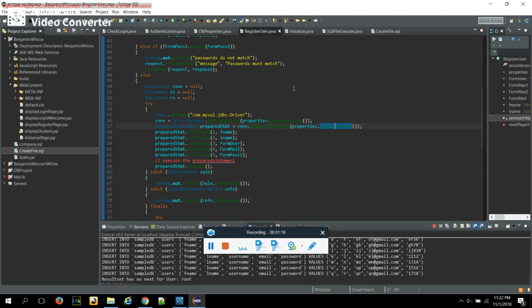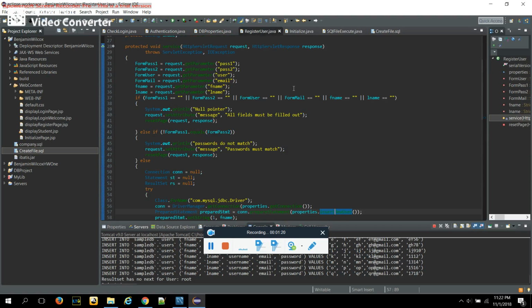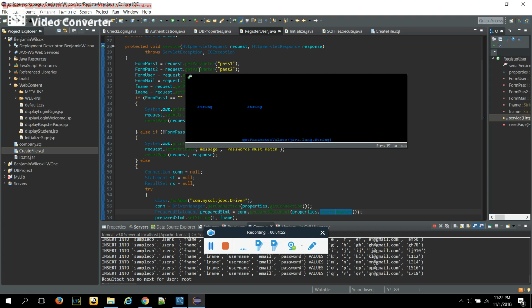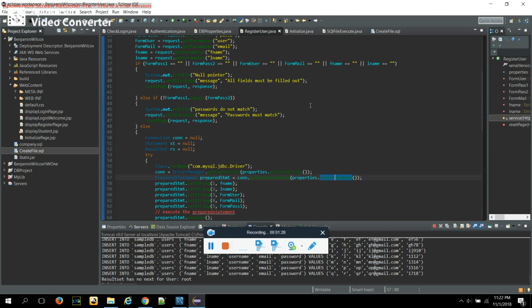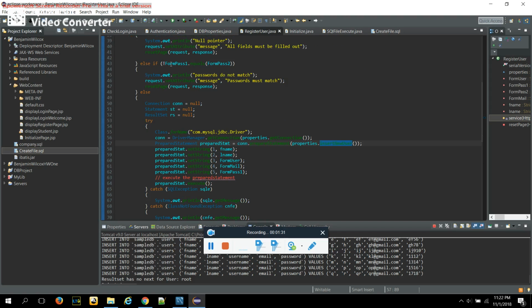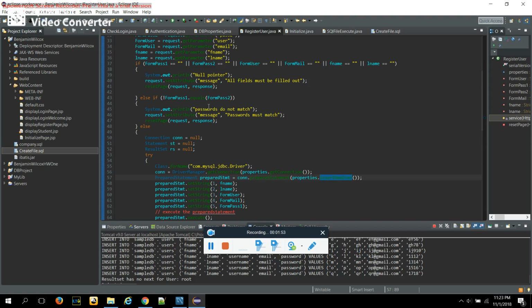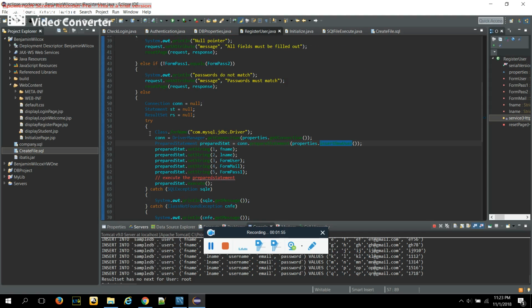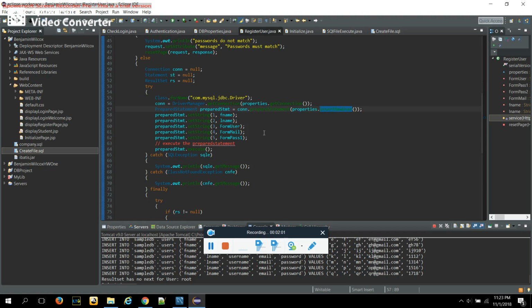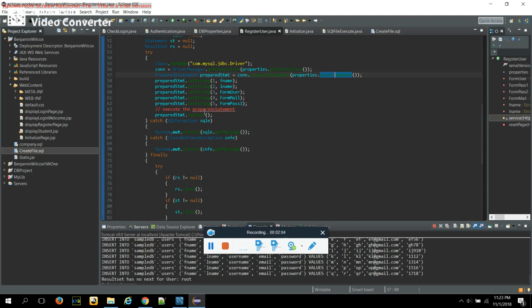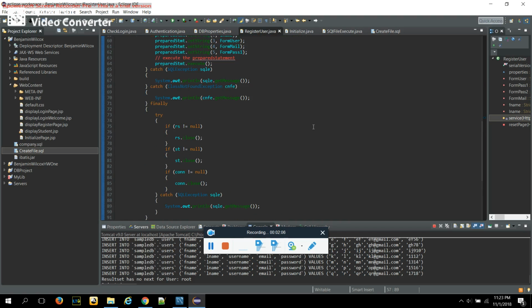This is the code for the register page. Basically the same as the login page. If anything is null, it will tell the users that the field must be filled out. We'll check to see if the passwords are equal. If everything is filled out properly, then it will get the connection from the properties file, and additionally the prepared statement again from the properties file. And then we'll add the values to the prepared statement and add that to the database.